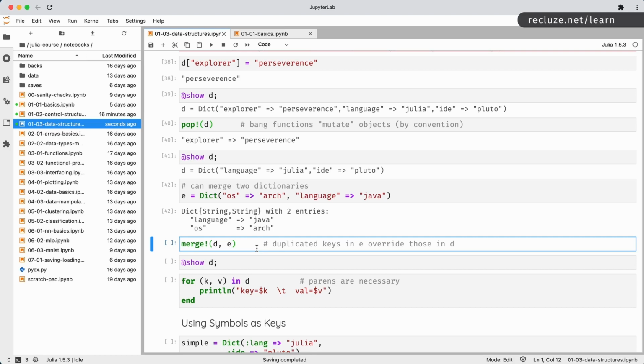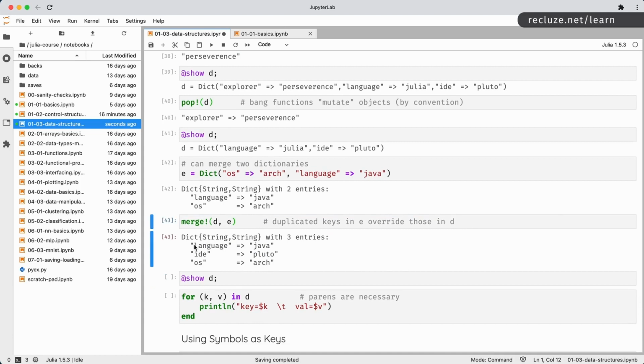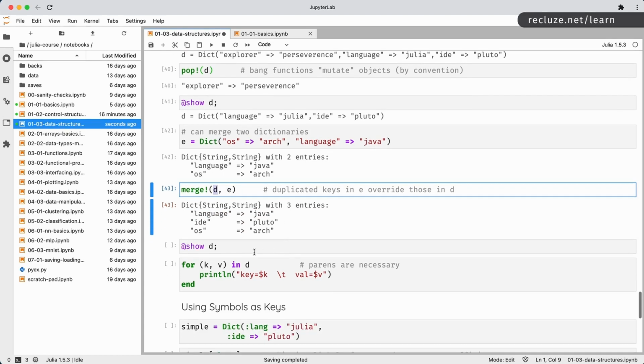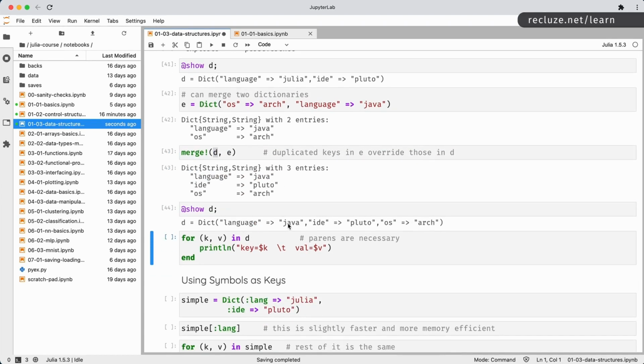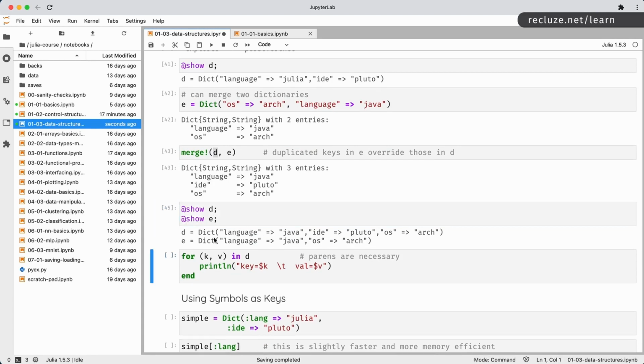So it makes a lot more sense if you just take a look at the example. So if you merge D and E, the language is now Java because Java was in E, and E essentially overrides everything that is in D. Okay. So if you show D, you can see that language has been replaced with that. If you show E, that is unmodified, that remains the same. Okay, so merge is going to modify D, take everything from E and throw it at D. If D already had that key before, it's going to be overridden.